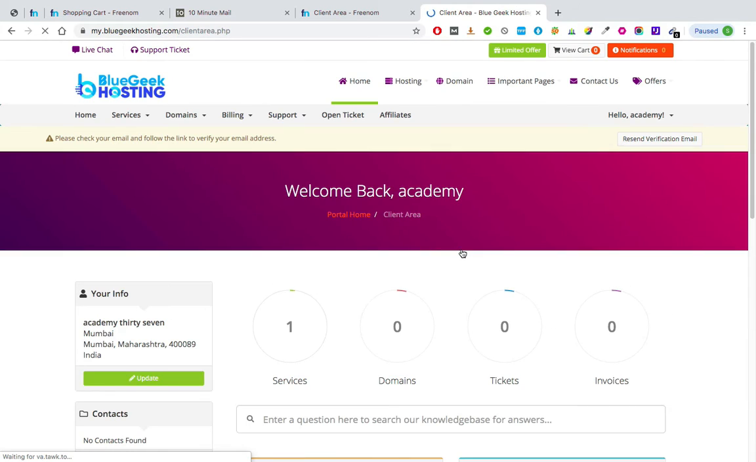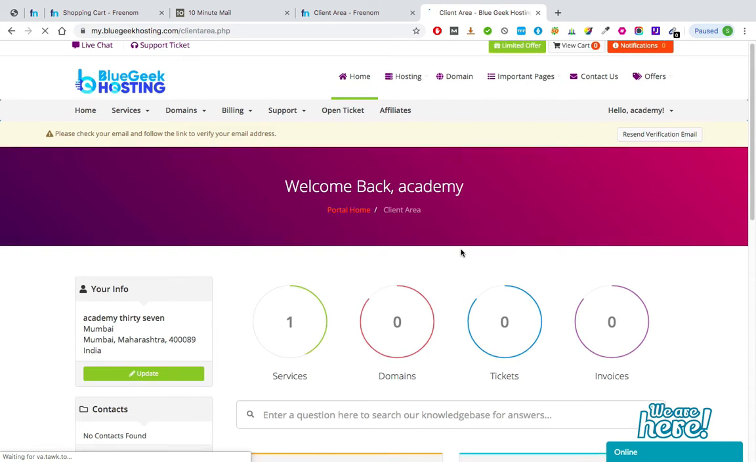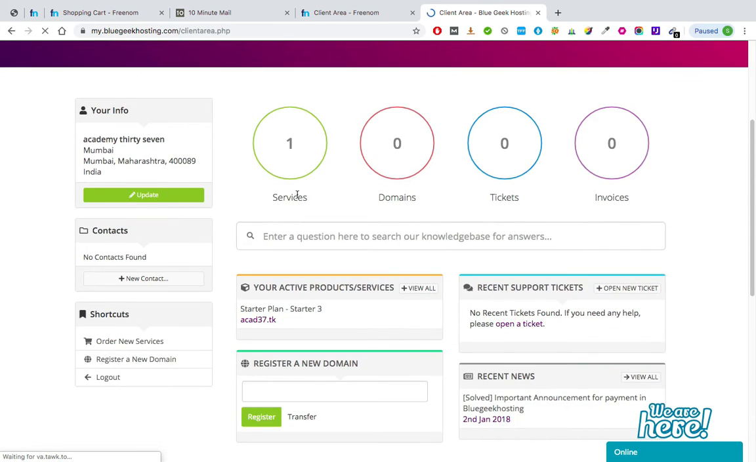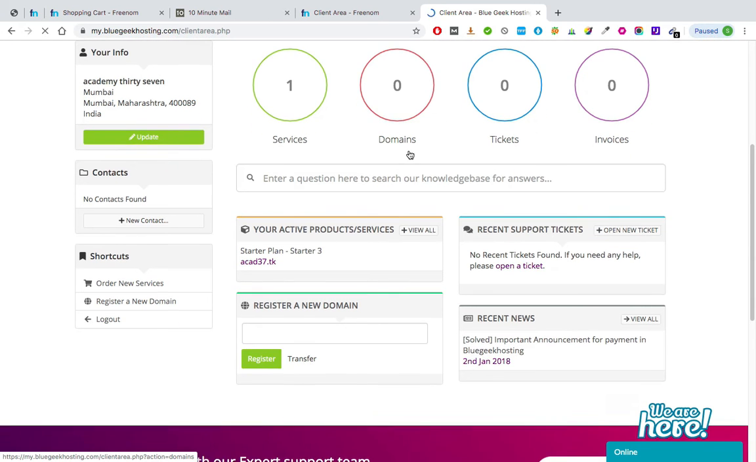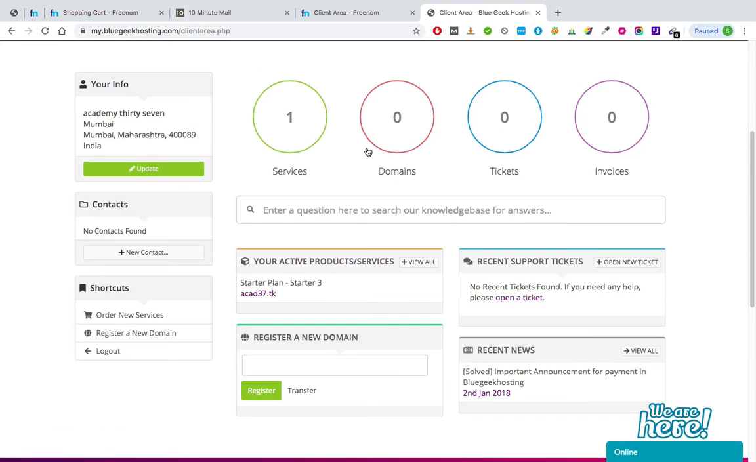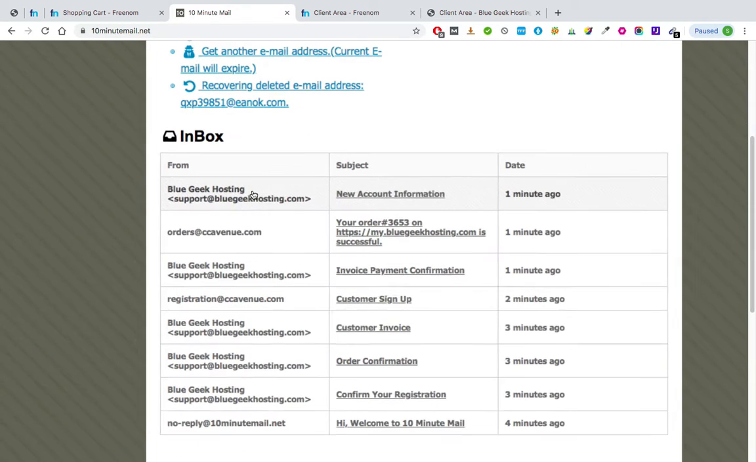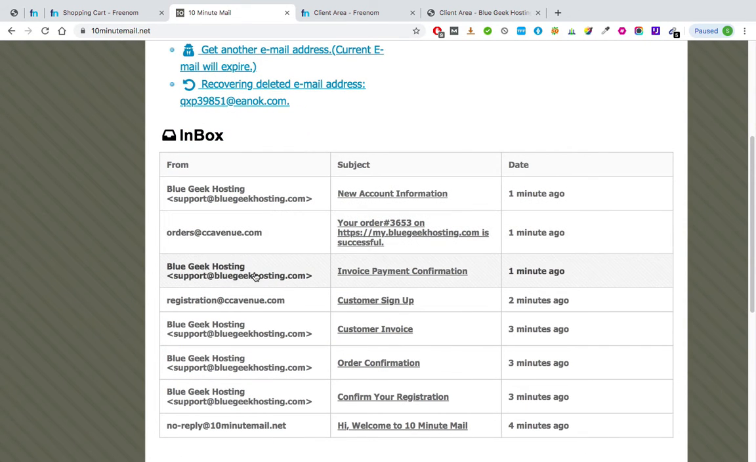There you go. It says I have one service, but I haven't bought any domain from this website because we used Freenom to buy the domain. Now, when you buy hosting and create the account, you will get a verification email as well. This is from CC Avenue Blue Gig for payment confirmation.